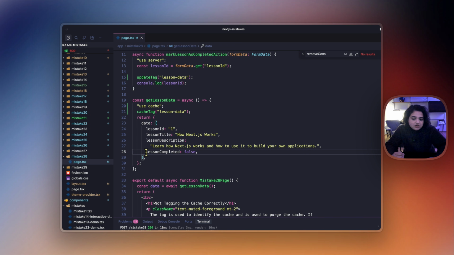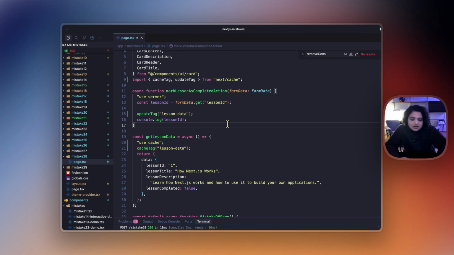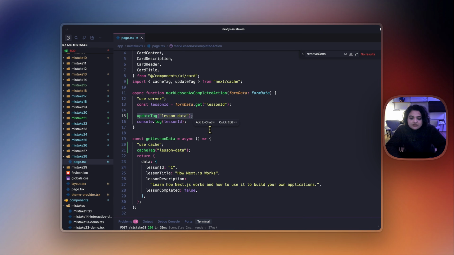Now, ideally, you will want to restructure this so that lesson completed is not part of the lesson information. It's somewhere else, because typically lesson completion could be in a separate table altogether in a database. But this is just to show that you don't need to purge everything else. You want to update the tag. This way, only that specific information will get updated.